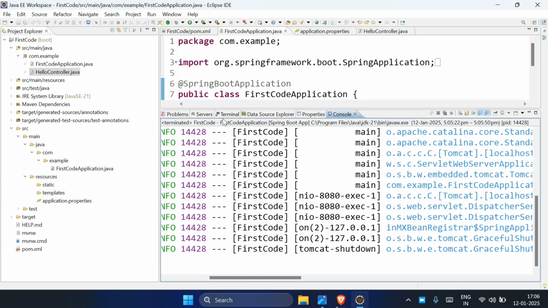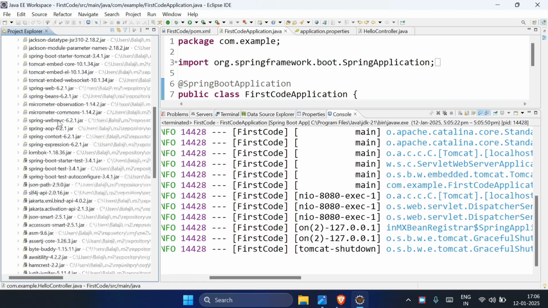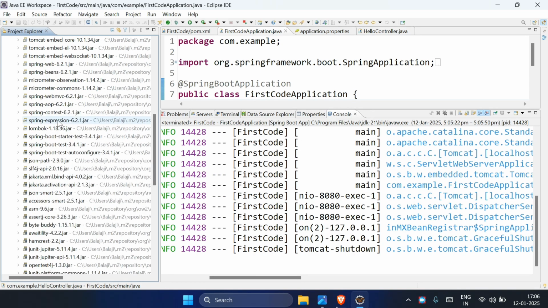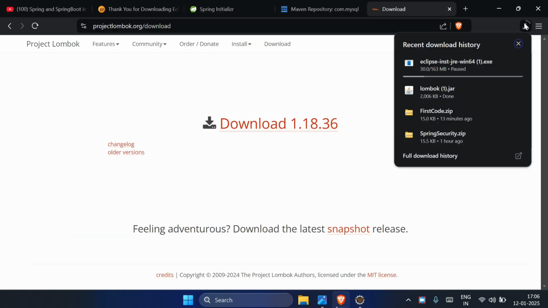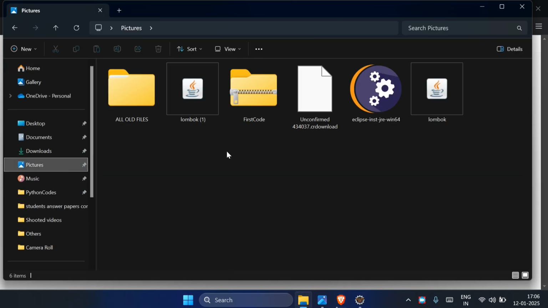Actually, you added dependencies in pom.xml. You can see the Maven dependencies. You can see a lot of dependencies, and one of the dependencies here is Lombok. We added Lombok also, right? So you can see Lombok. But we need to set up Lombok with our Eclipse Enterprise Edition IDE. So that's the thing. The download is finished. Actually, I downloaded twice. Anyway, no issues. I deleted this one.